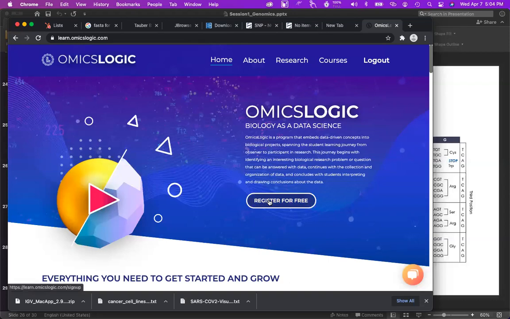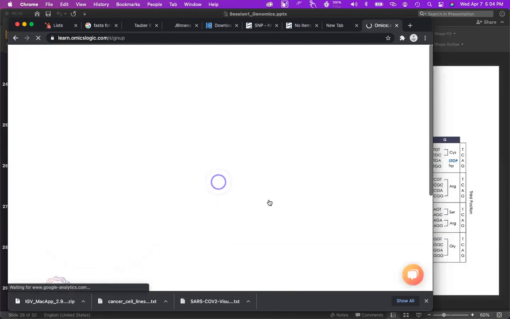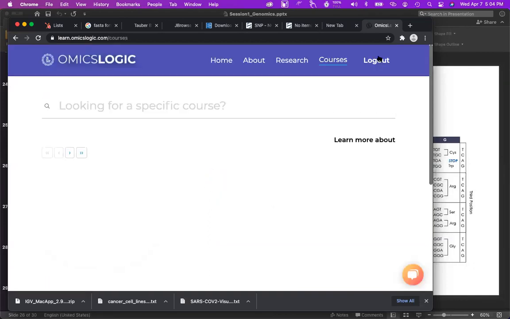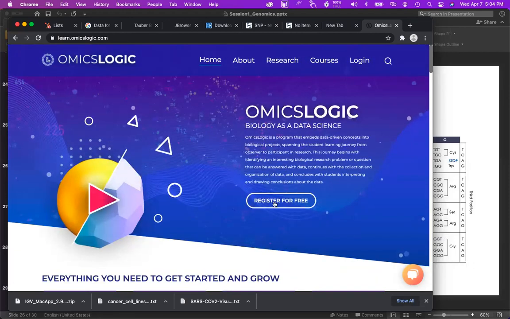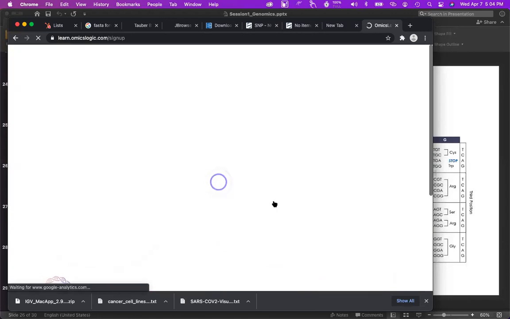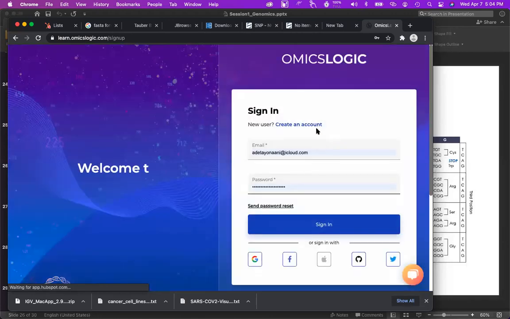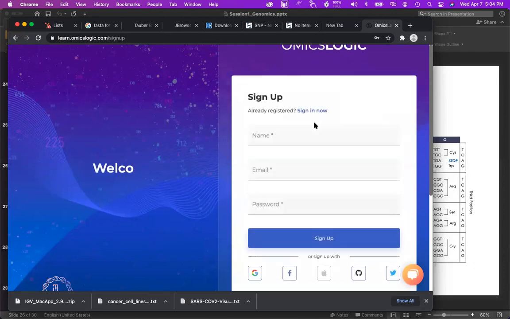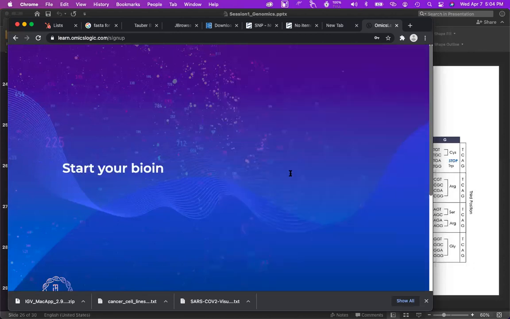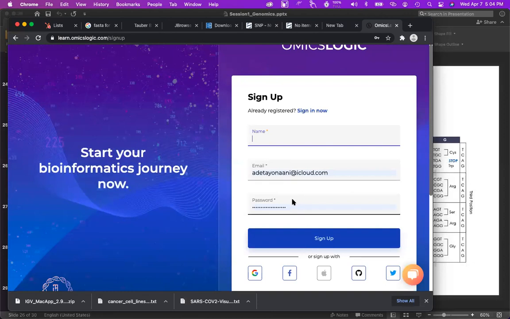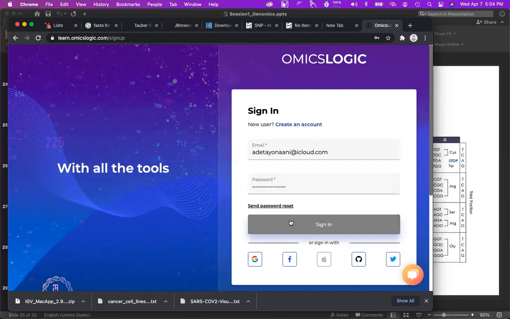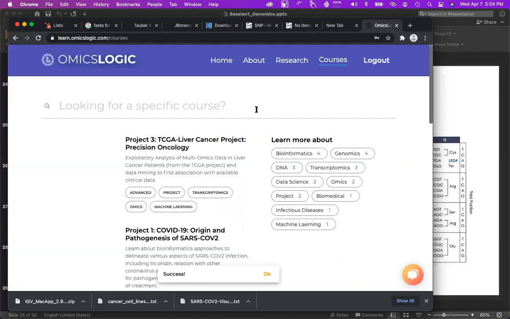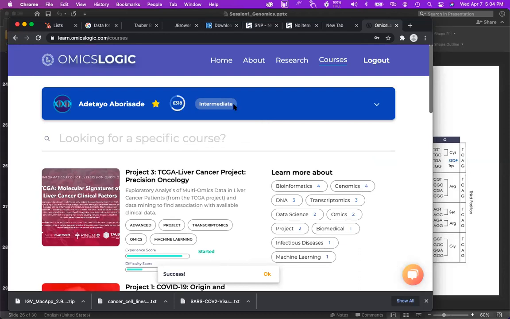If this is your first time on this platform, just click on register for free, where you'll be led to sign up. I'm already logged in, so I'll log out again so that I can do this ab initio. So click on register for free. If you're a new user, create an account, input your name, your email address, and your password, then click sign up, right? I'm already registered, so I'll just click sign in. And it takes us back to this platform, right?